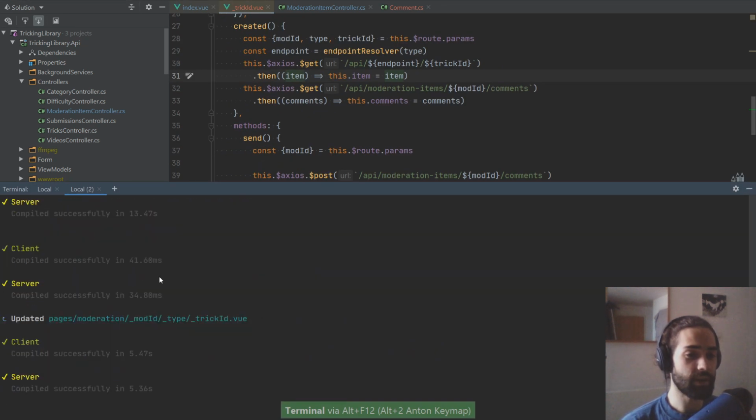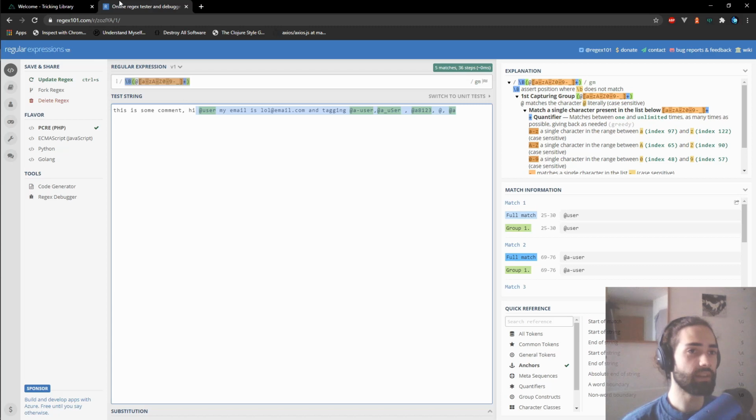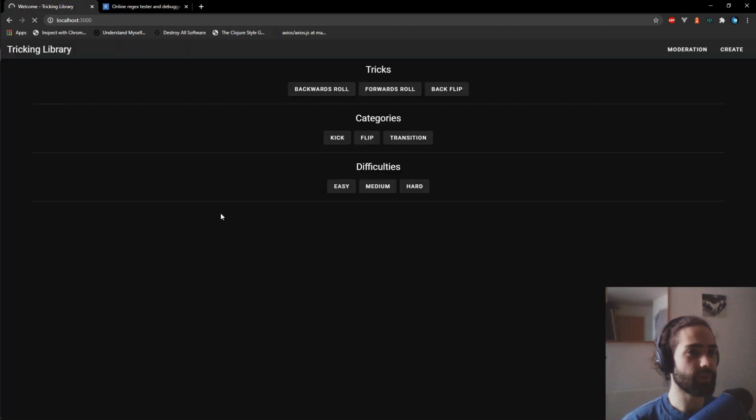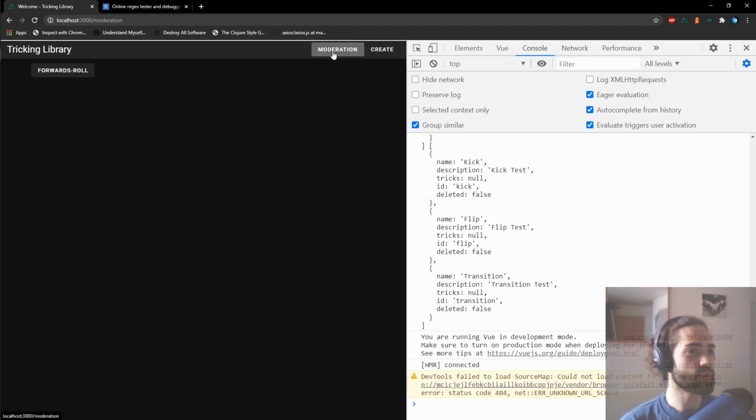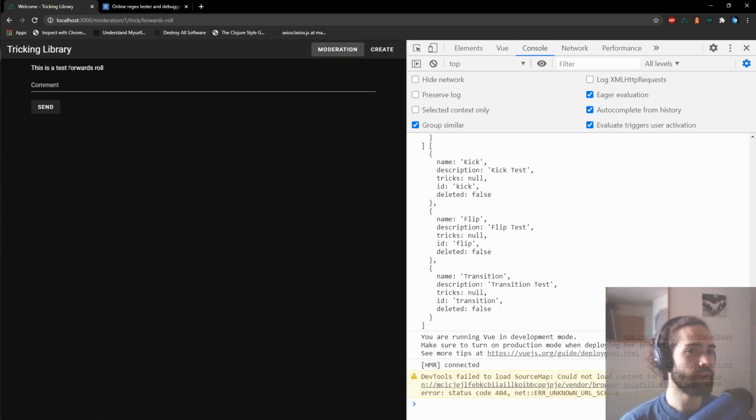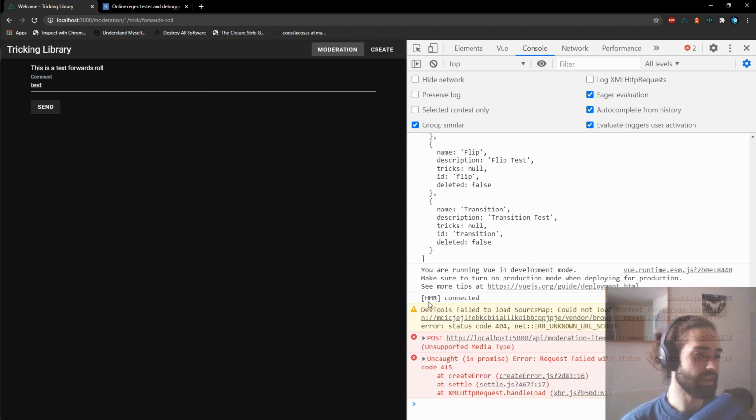So backend seems fine, front end seems fine. Let's jump over here, give this a refresh, get the console open. Trusty console, moderation, forwards roll. So this is a test for forwards roll. Okay, awesome. Let's do a test, a send, and uncut.